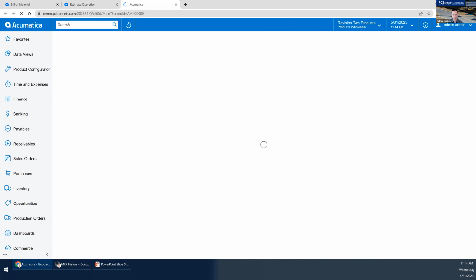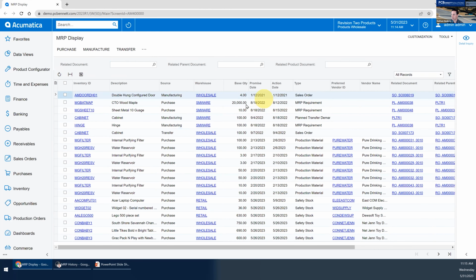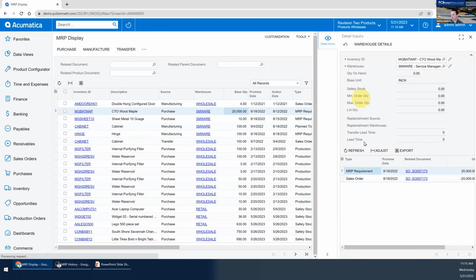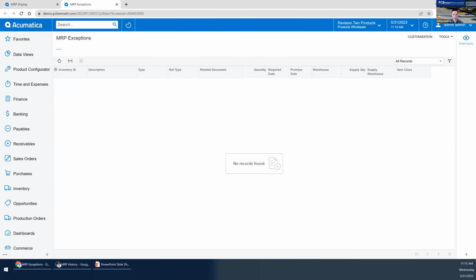Moving over to the MRP display screen now, related to MRP again, we have some new side panels as well. If we're looking at the MRP display, we can open the side panel to view the detail of the detailed inquiry related to this MRP. On the MRP exception screen, we now have the MRP detail as well.